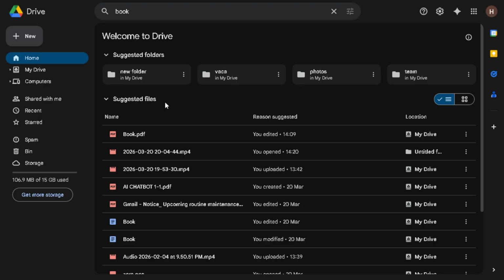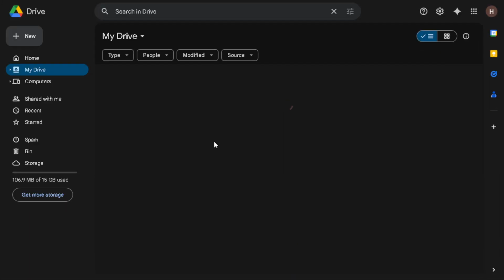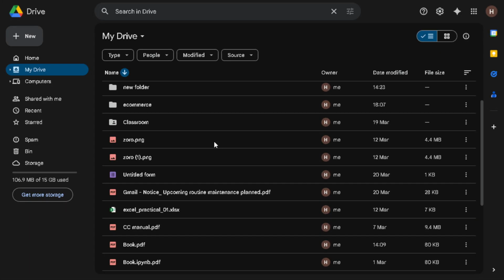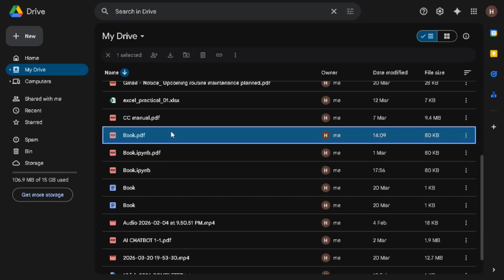Now it's time to locate the PDF document you wish to highlight. Look through your saved files. If you have a lot of documents, you might need to scroll down a bit or use the search bar at the top to make it easier. Just type in the name of your PDF and you should see it pop right up.